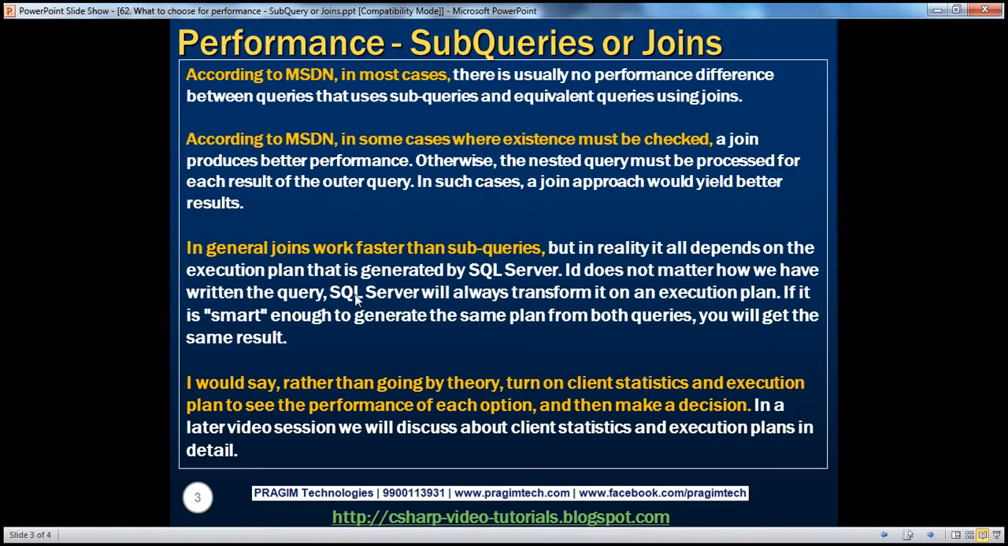But in some cases, again this is present on MSDN, where existence must be checked, a join produces better performance. Otherwise, the nested query must be processed for each result of the outer query. In such cases, a join approach would actually yield better results. Let's understand this with an example.